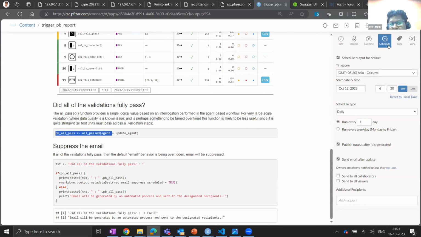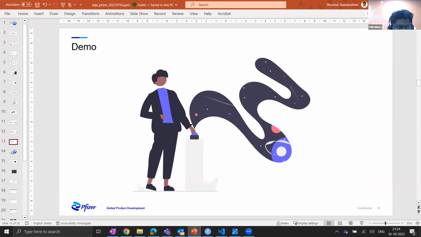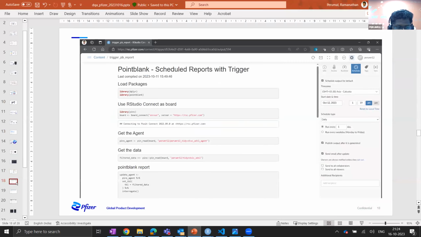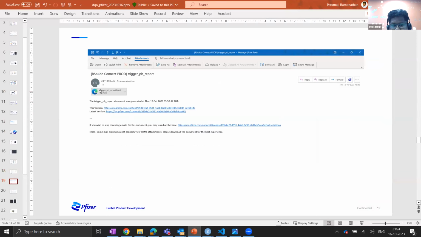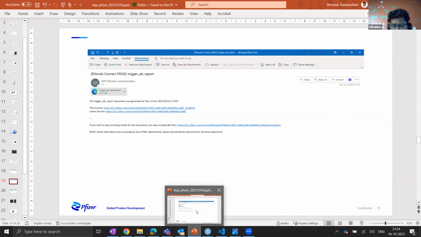We are creating a scheduled report every morning around 6:30 a.m. Whenever there is a new update in our data around 6:15, this particular report will be generated at 6:30. If there is any abnormality or failed condition in our data, we get an email, which looks something like this. We get the email with the HTML report and all the information with the Posit location. So this is the output we are getting from the standard Markdown report.